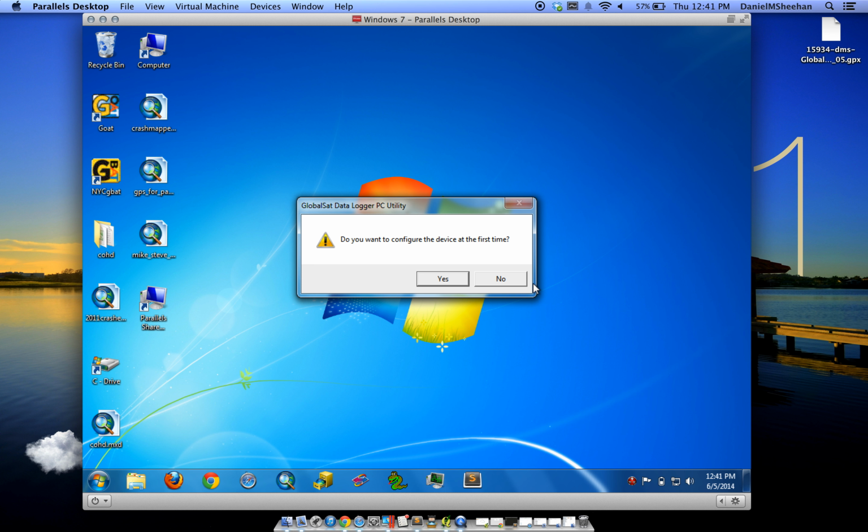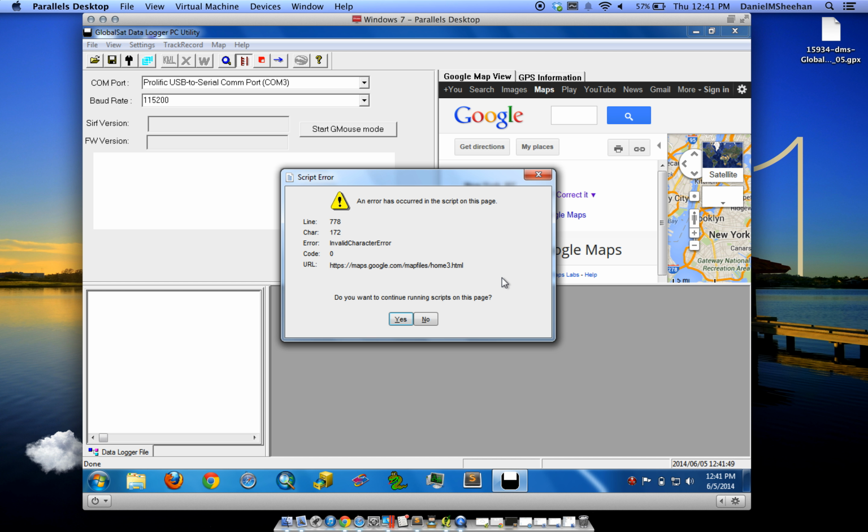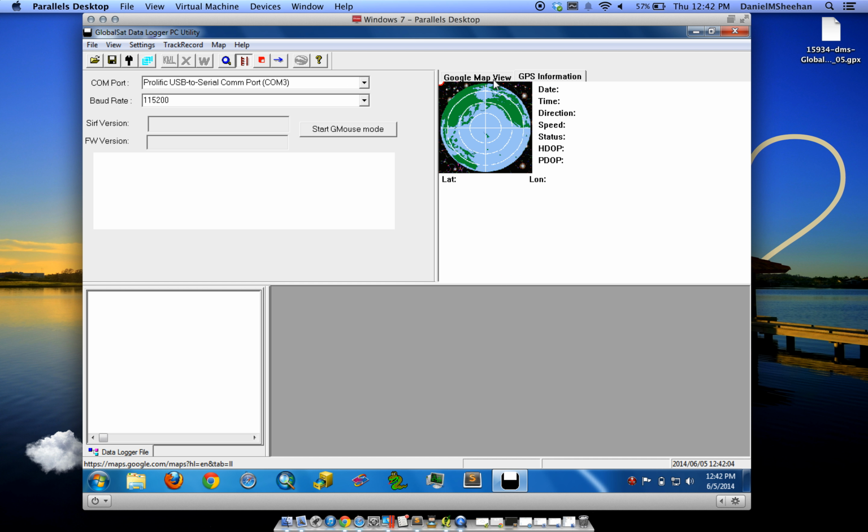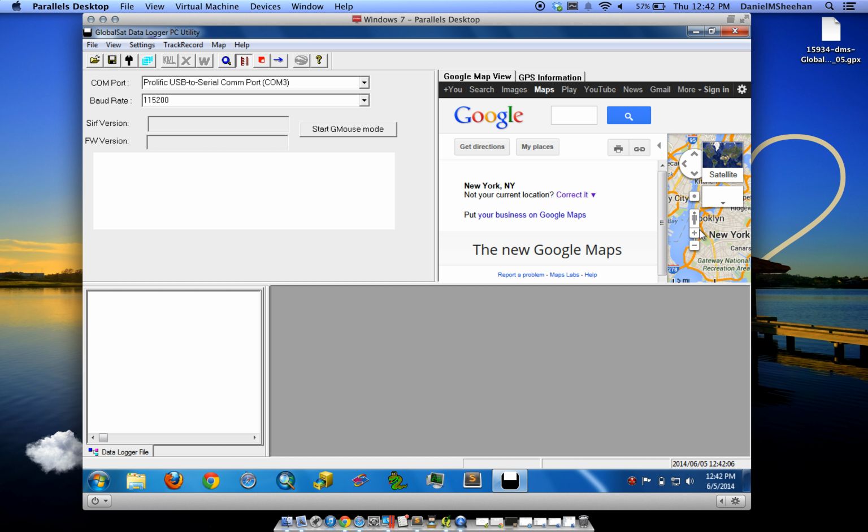This software is always going to ask you if you want to configure the device for the first time. This pop-up, always hit no. Okay, and then you'll always get this pop-up. This is due to an error with the application's interfacing with the Google Maps API, most likely. If you hit yes or no, it's not going to change anything. This Google Maps window needs drastically to be updated because you can't interface with the map since the API was updated.